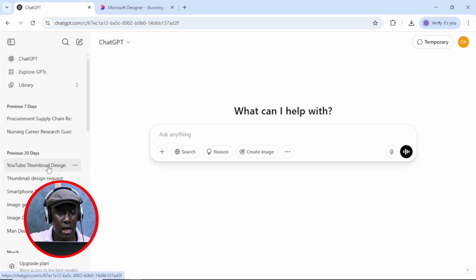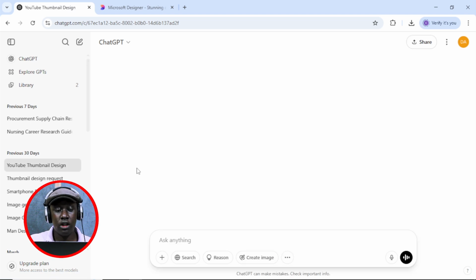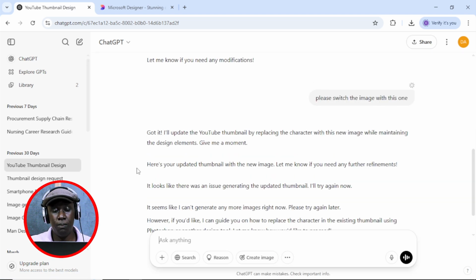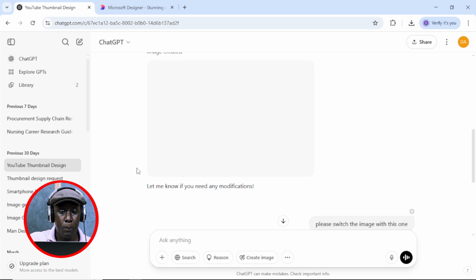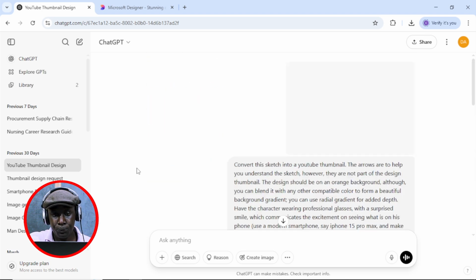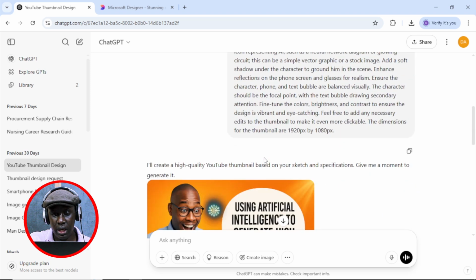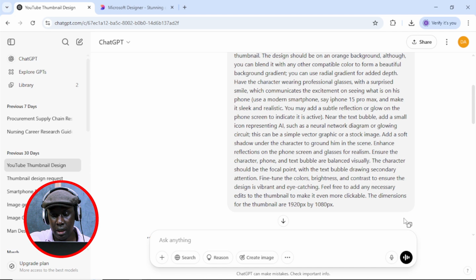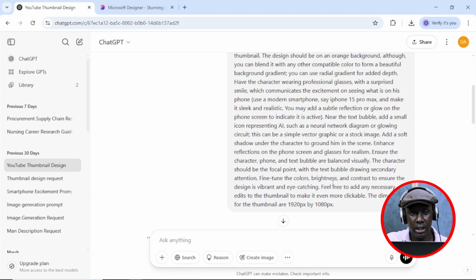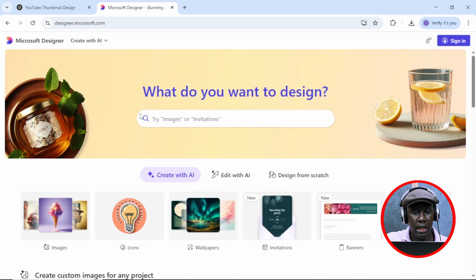So if I come here, I can check the prompt that I wrote. Then I can copy the prompt and happily paste it in Microsoft Designer. Okay, so here was the prompt. So all I need to do is to copy this. So I think I can copy just like that. Then I'll come to Microsoft Designer. And here, what do you want to design? You can always ask it to design something for you.